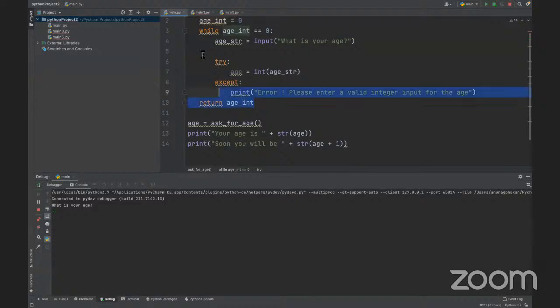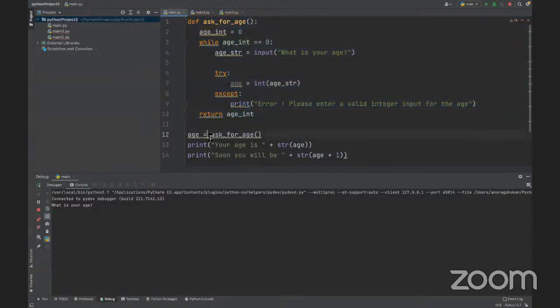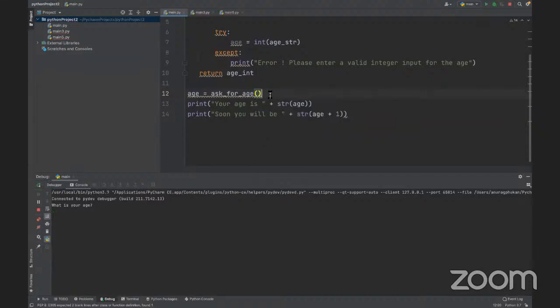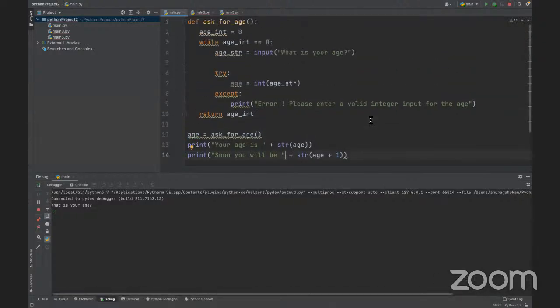So you have defined this function. Then whenever you need the age of a person, you simply call the function here, the ask for age function, and return the answer and store it in age. Now let us understand what I mean by return. So whenever we call this function, it is executed and everything I explained before happens. Now here we have seen a statement called return. What does this mean?